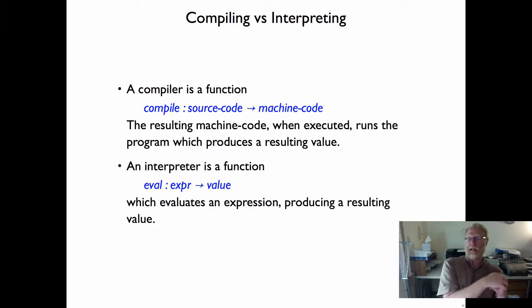Okay, interesting that JavaScript is itself an interpreted language, usually. So your browser is interpreting the JavaScript. Okay, anyway.